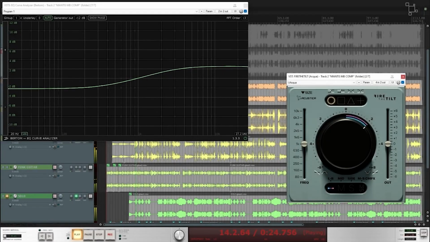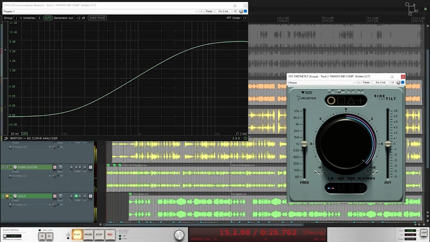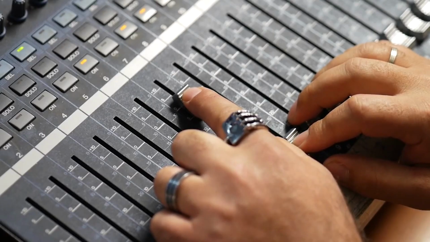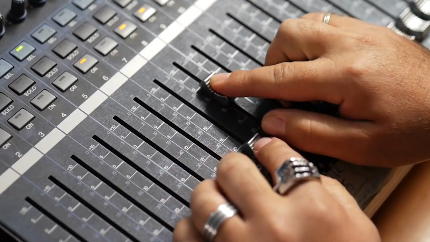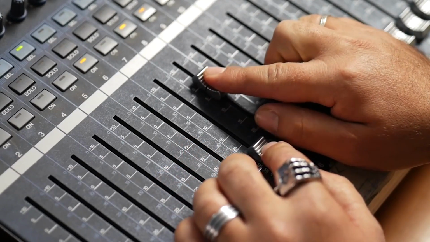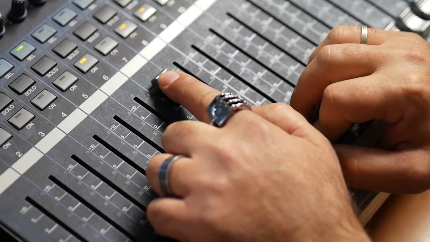So very quickly, what is tilt EQ? It's basically two wide high and low shelving filters. The resulting curve allows us to simultaneously boost and cut to either end of the frequency spectrum. This is advantageous when mixing because unlike boosting or cutting as you normally would, tilt EQ allows us to brighten or darken the audio without destroying the spectral balance we'd crafted at an earlier stage.